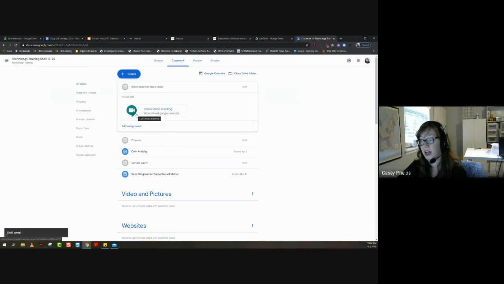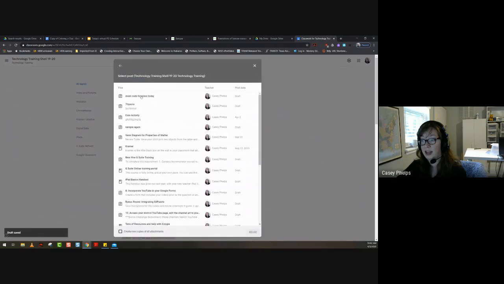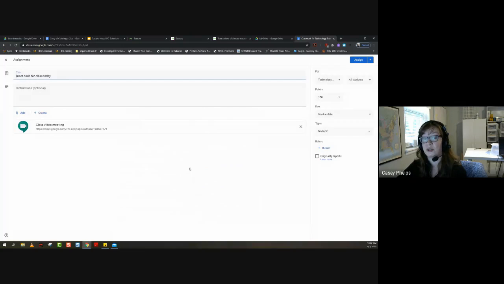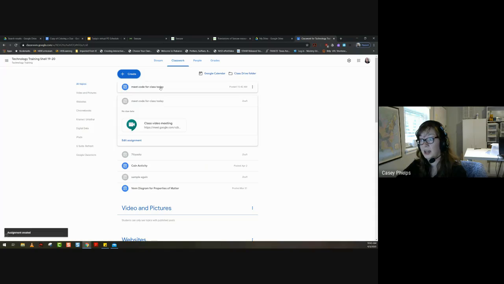And then when I want to come in, I can come to create, go to reuse post. I can click my Meet Code class and reuse it. And I can publish that one without having to recreate it every single time. So I'm going to assign that one to students right now. Now you can see that one is gray and one is blue. This one is live. This one students won't see.